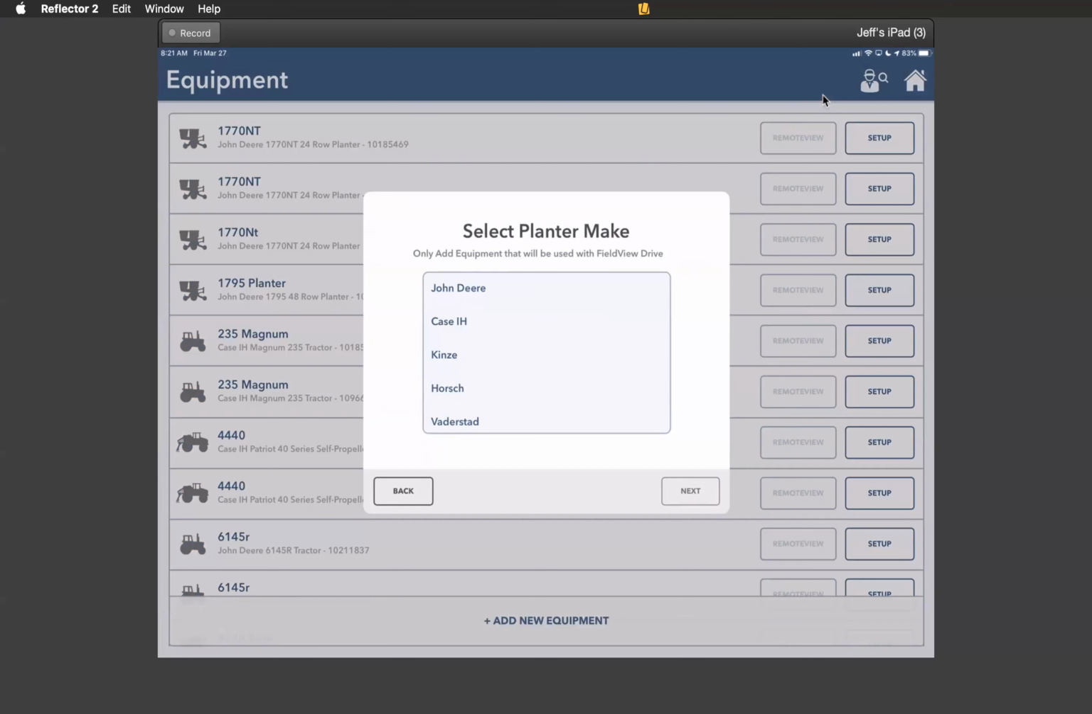So this could be a planter that you made yourself. It really matters about the electronics on it. So, if the planter you have is actually listed here, go ahead and pick it, but there is a custom option as well, and that's totally fine. But in this case, I'll say I have a John Deere planter.